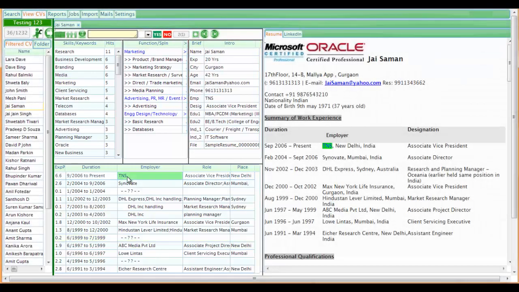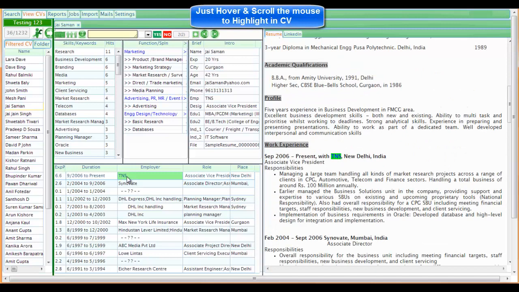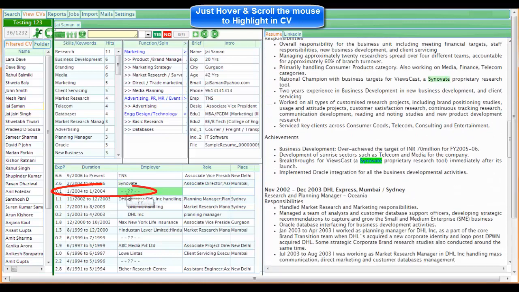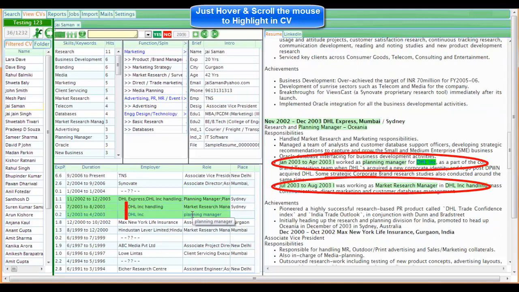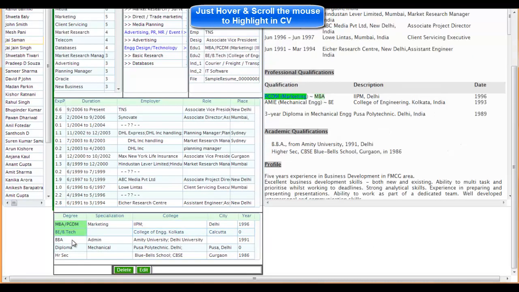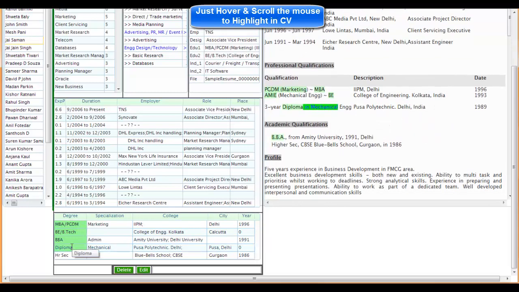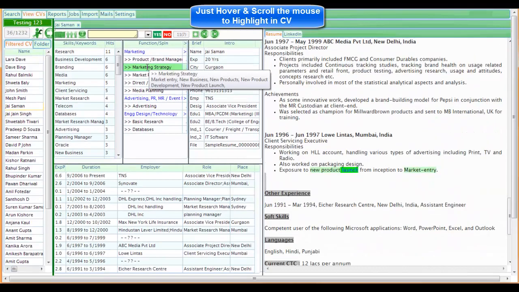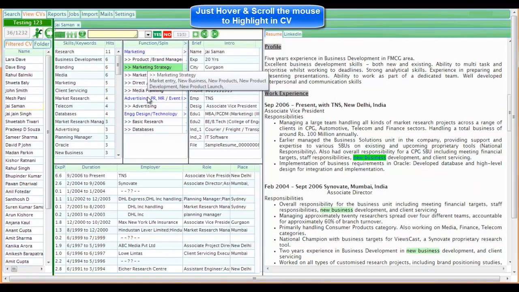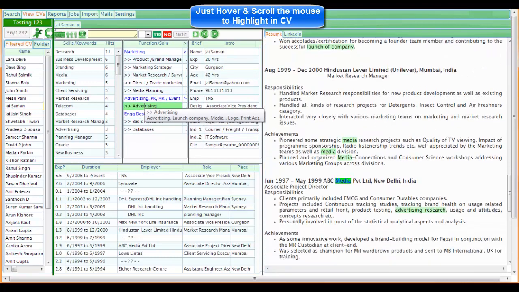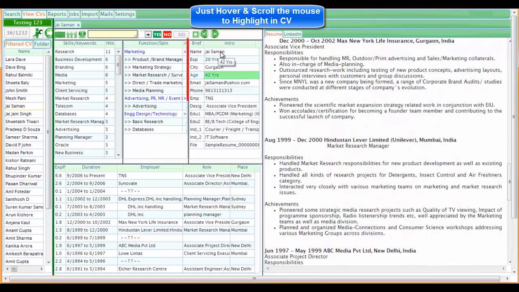This candidate seems to have worked with these companies. In a gap of 1 month, these two sub-assignments of small duration. These degrees, and what all he did in marketing strategy. Now let's see what he did in advertising. Let's scroll it. And these are basic details.